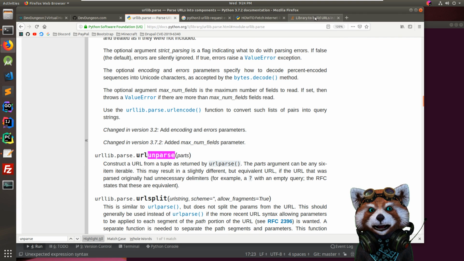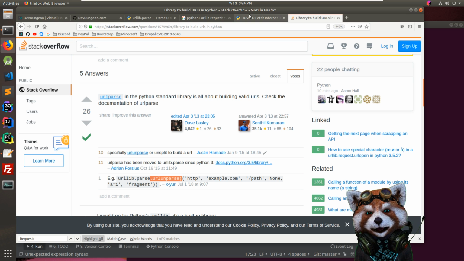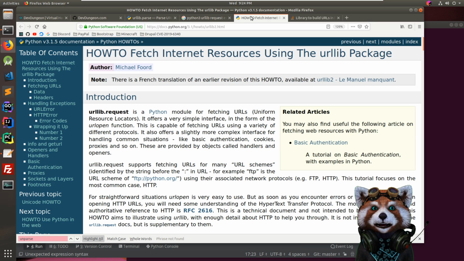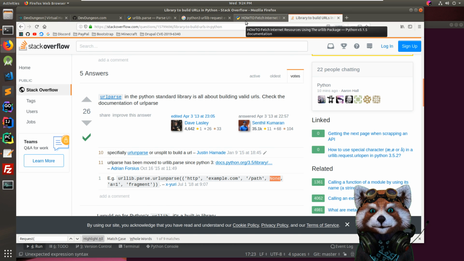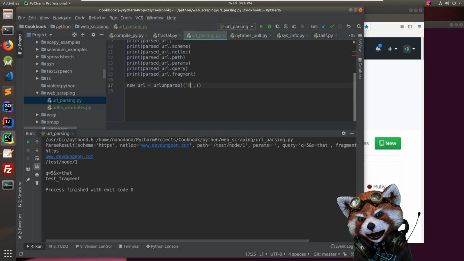Now wait a second. I guess you have to do it in the exact order. I see. Yeah, you pass it None. So that would be... We'll try it out. So we're going to pass it HTTPS as the scheme.